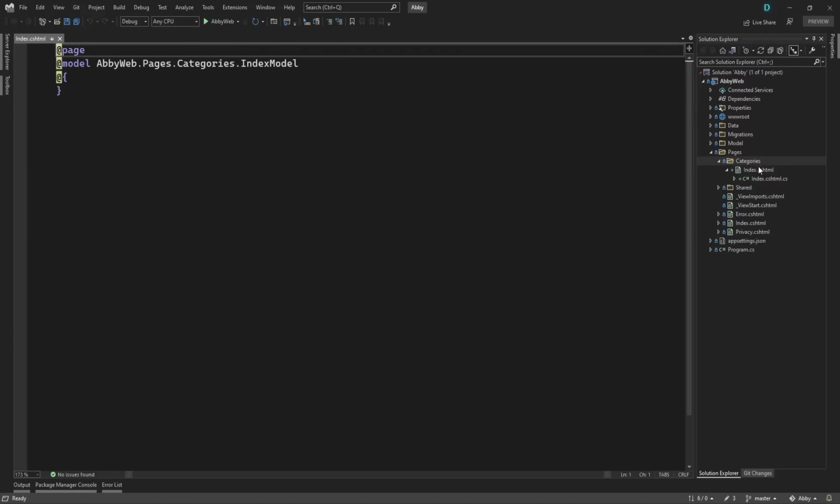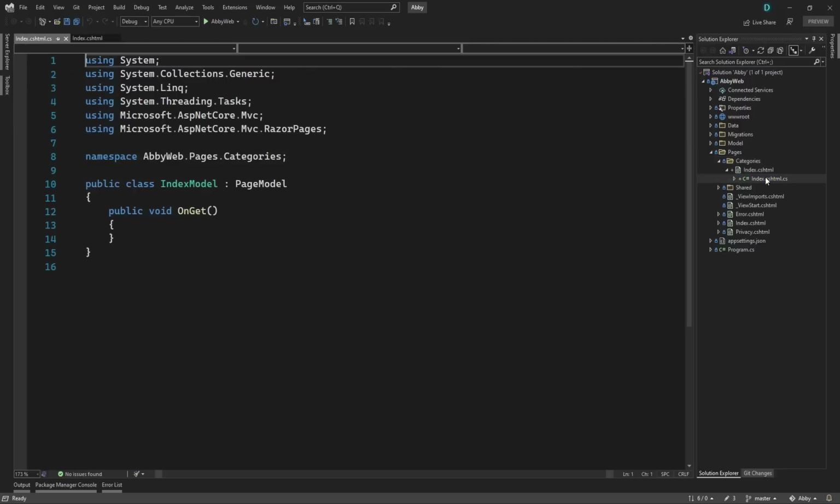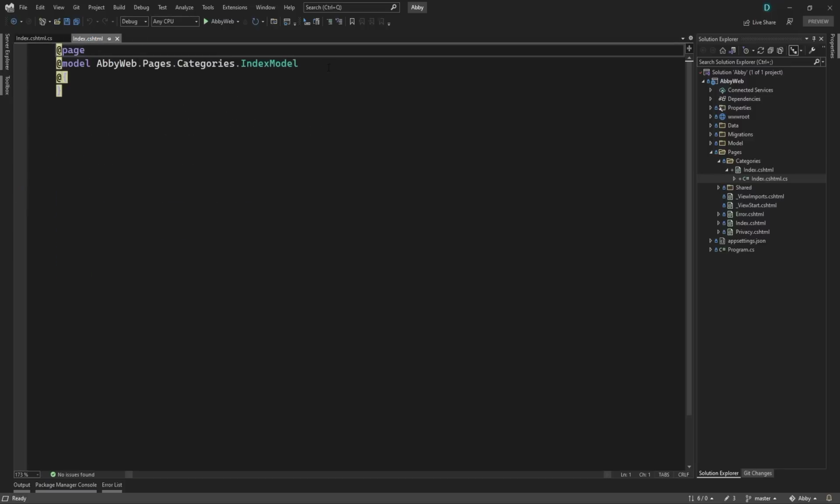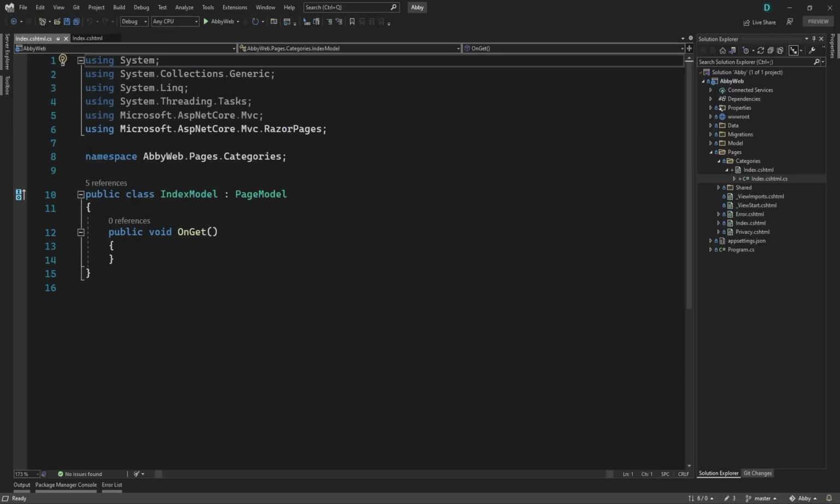One is the .cs file and we have the .cshtml. The .cs file will be the file where we have the page model for our index page. You can see the model that is being referenced here is inside Abby Web Pages, Categories, Index Model, and this particular namespace will be the namespace that you see on top here. So that is how it is binding everything together, and we have our class IndexModel.